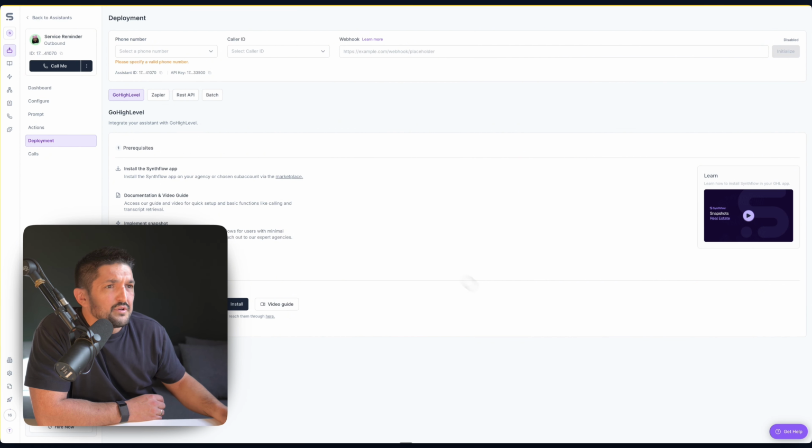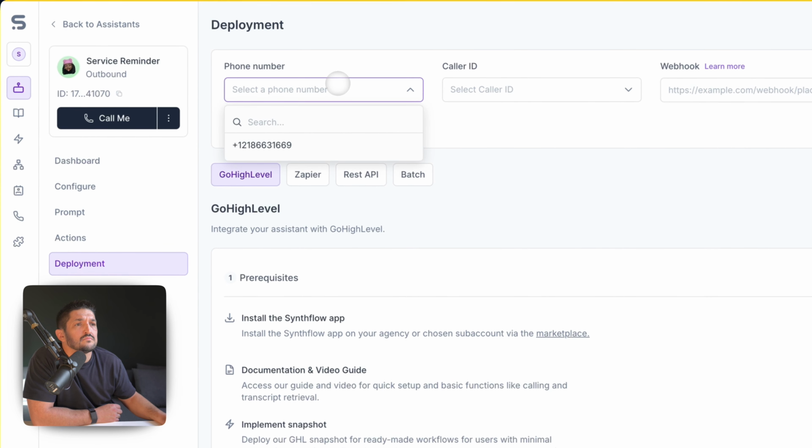I don't, but it says please specify a valid phone number in orange. That looks fairly important. Yes, that is important. It looks like you need to select a phone number to use with your assistant. There is a drop-down menu under phone number that says select a phone number. Can you click that? Okay, done.